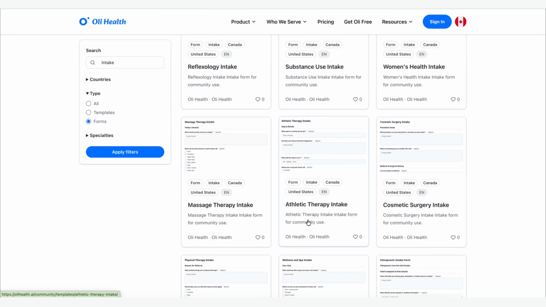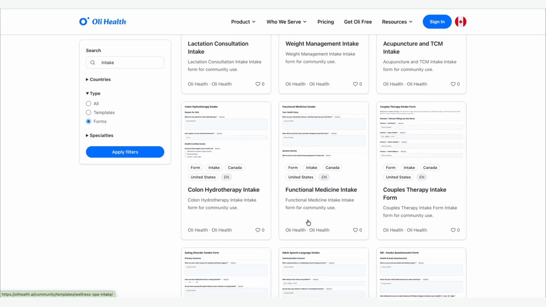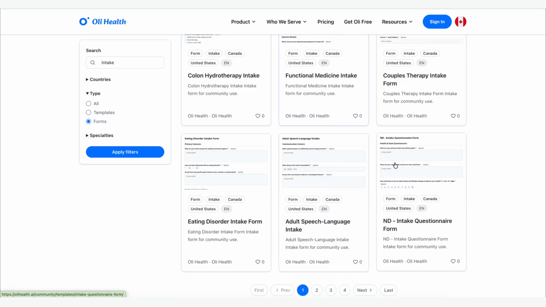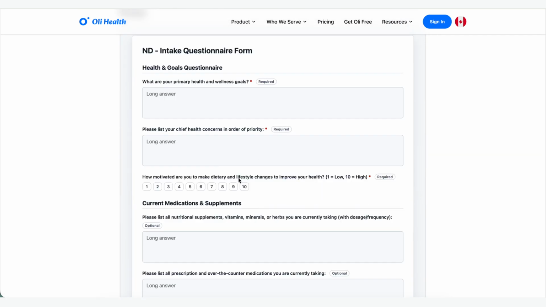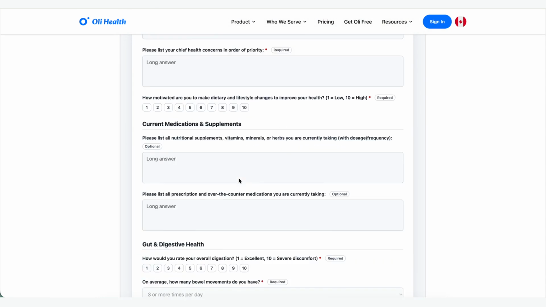Look for your specialty or pick a solid general one. Let's go with something comprehensive. This naturopathic intake questionnaire looks perfect. Let's open it up. Before you commit, you can preview any template. Just scroll through and get a feel for the sections and the questions. Like what you see, click Use this template.